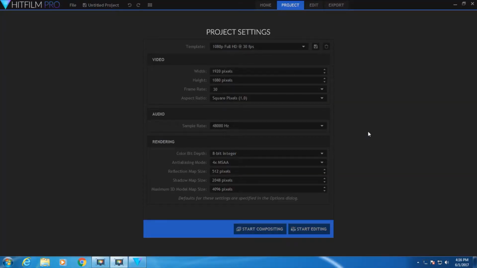So to begin, when you create a new project in HitFilm, this is a screen that will appear. You can set different settings for your project. I'm just going to leave it as it is. If you go down to the bottom, you'll notice that you have a choice between compositing and editing. So what's the difference between compositing and editing?